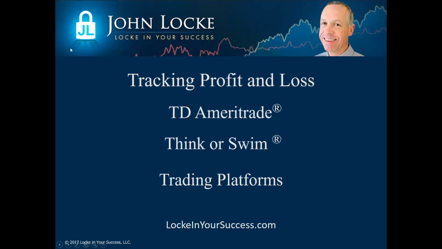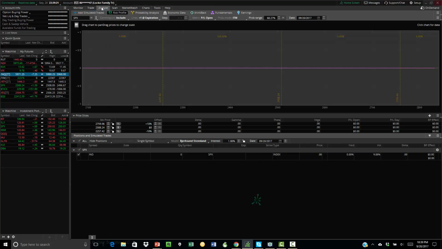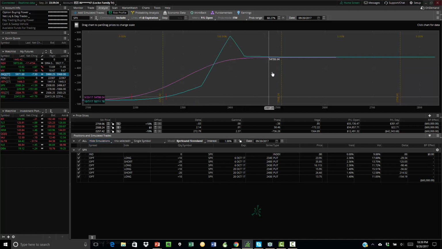If we take a look at the platform, when you open up your platform, you're going to be in what we call a monitor page. You want to hop over to your analyze page. You want to type in the asset that you're trying to track. And from there, you can come down to this box and you can put hide simulations and you'll actually have the actual position. Now, this does show my actual position.